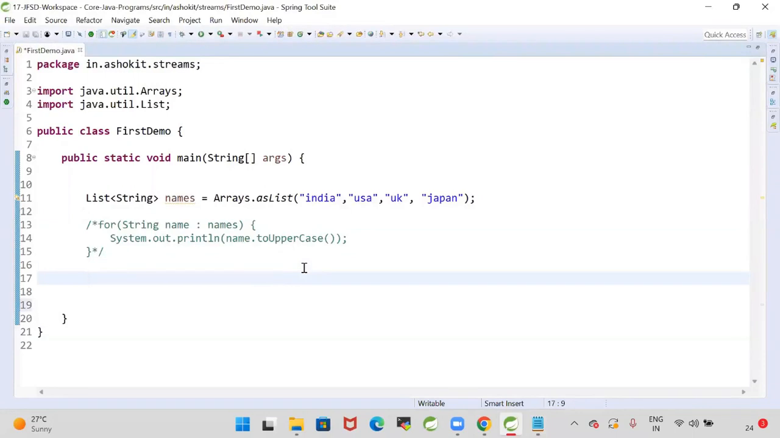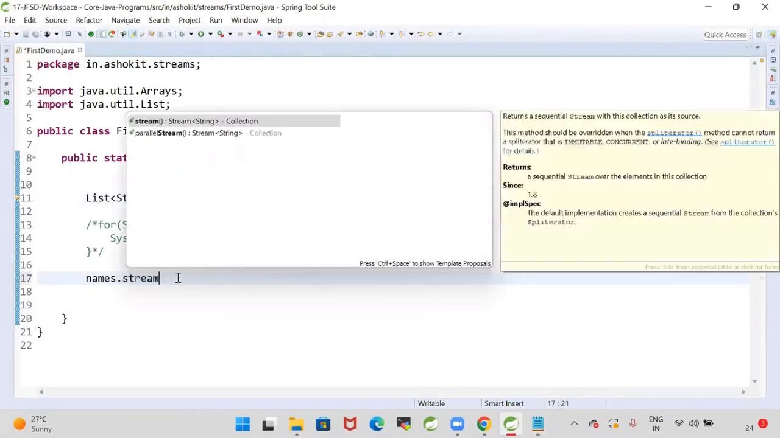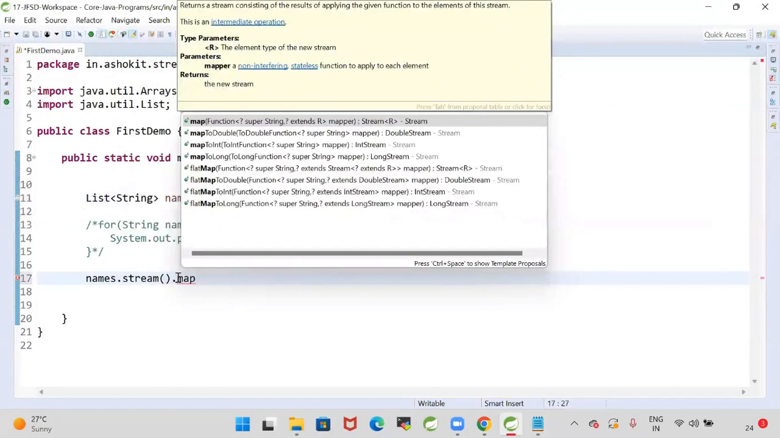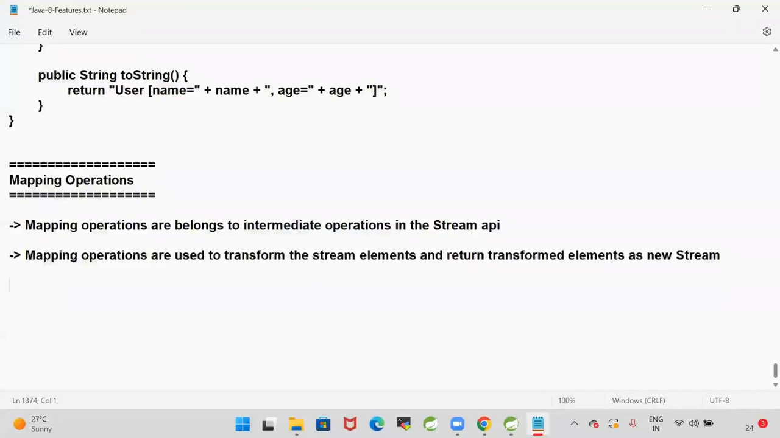So fine, I want to do this map operation. For that, I have the list of names available, names.stream, stream.map. Map is taking a function. Filter is taking a predicate. What is the meaning of a function? A function will take input and will provide the output. So the map method will take a Function functional interface as input, and it is going to return a stream.